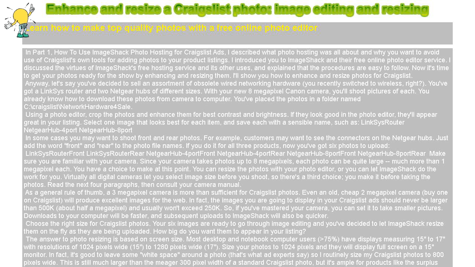How big do you want them to appear in your listing? The answer to photo resizing is based on screen size. Most desktop and notebook computer users, 75%, have displays measuring 15 to 17 inches with resolutions of 1024 pixels wide, 15 inches, to 1280 pixels wide, 17 inches.